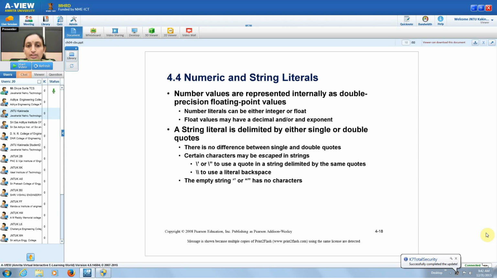So now coming to the numeric and string literals, number values are represented internally as double precision floating point values.